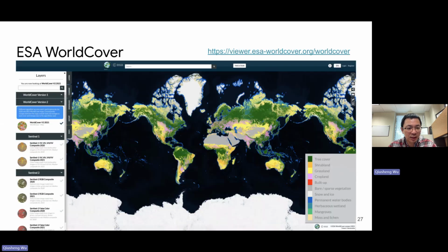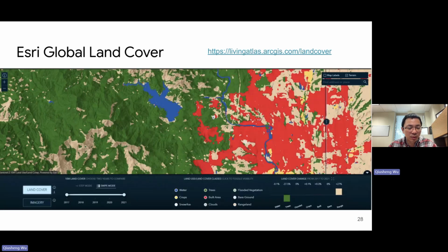And the second one is the ESA World Cover. Again, it is based on Sentinel-1 and 2 and has different land cover classes. So this one is not specifically for surface water bodies, but because it's global land cover, it has the water class, so permanent water bodies, and also wetlands, and also some mangroves. So if you're someone working on those, you can extract the water class out from the global land cover. Similarly, the Esri Global Land Cover has a longer time span. So we have 5 time periods right now.